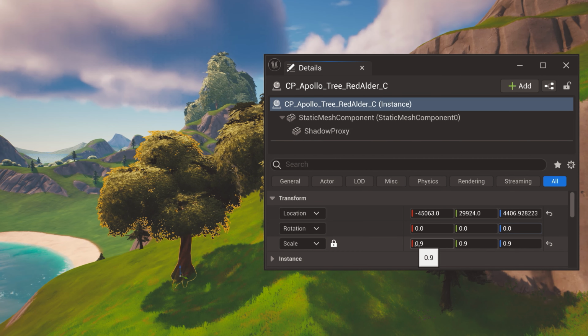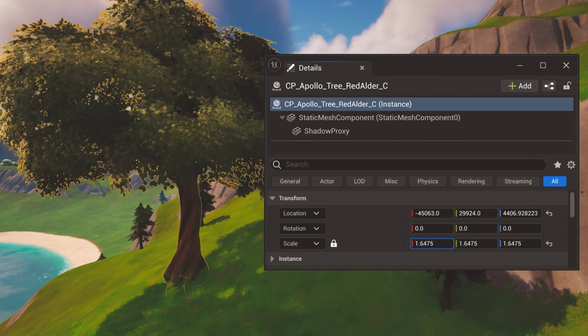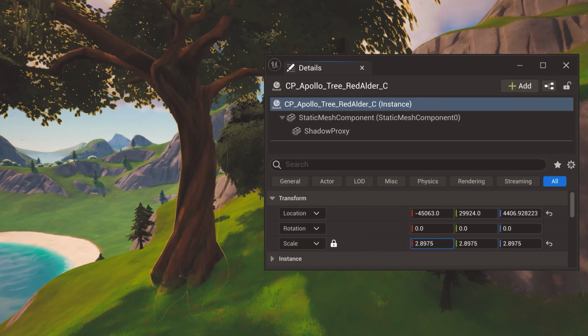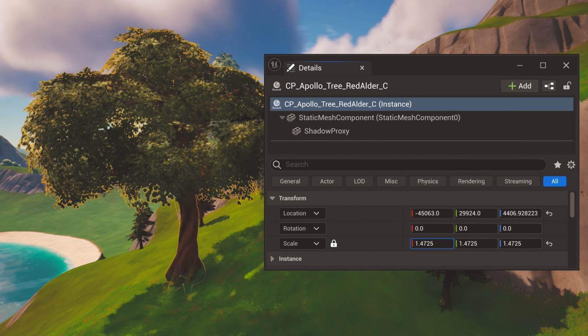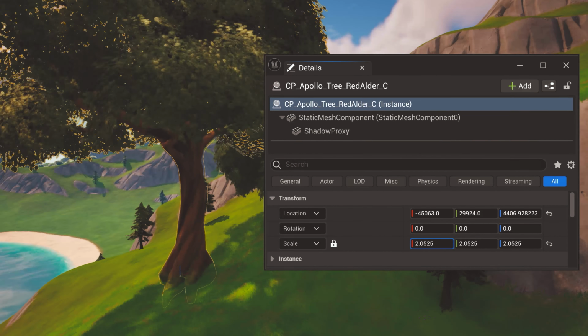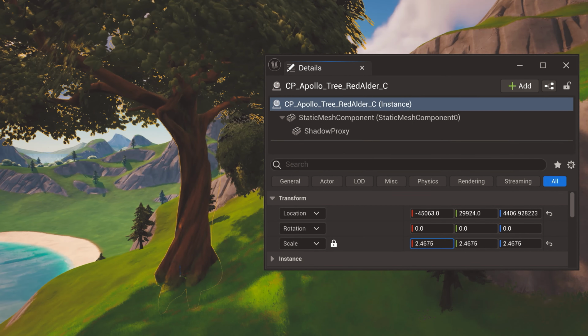The Details panel provides an accessible and efficient way to manipulate and modify the properties of individual assets, empowering you to create a fully customized and unique game world.